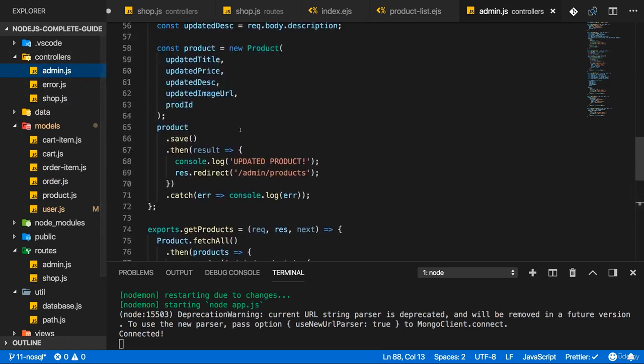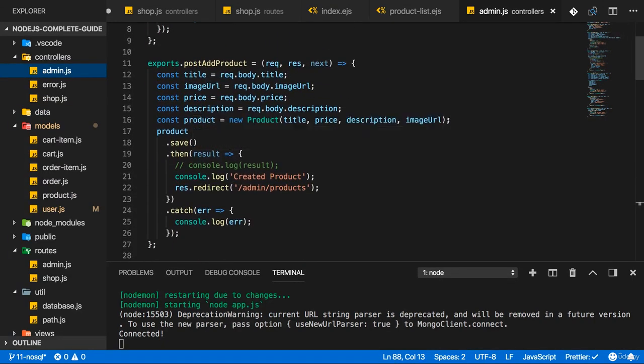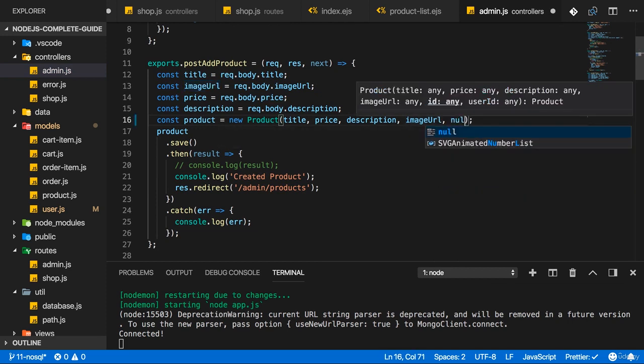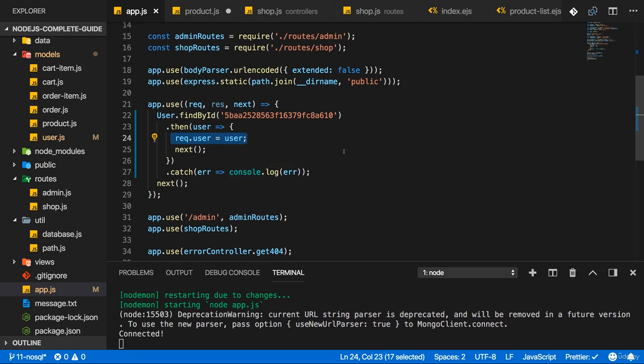So in the admin.js controller, when adding new products, here I want to pass null for the product ID because we don't have that when creating a new product. But for the user ID, I want to pass the ID of the user, which, as you know, we now store in our request. We do this in the app.js file, right? We have that middleware, which we set up in an earlier module, where we find that user and where I then store that user in our request. Now, this is a bit of a constructed example because I'm storing it just to extract the ID, which I hard-coded here. So we could just hard-code it into our code anyways.